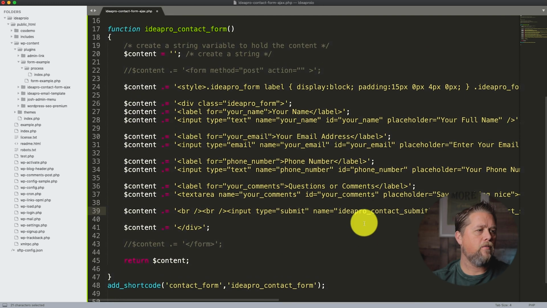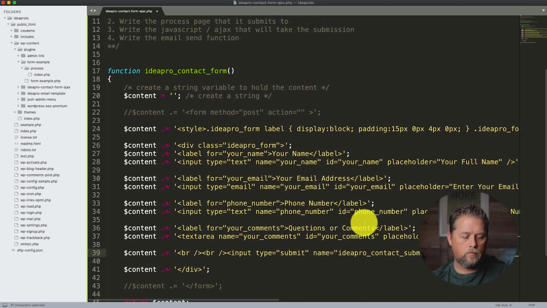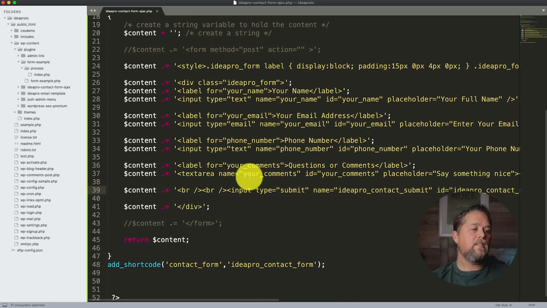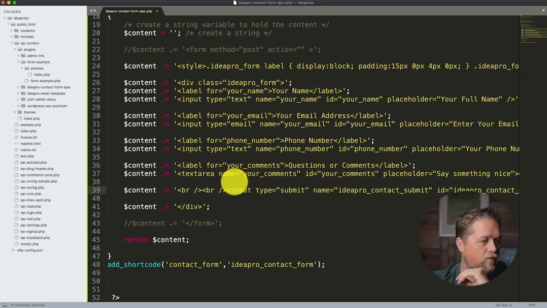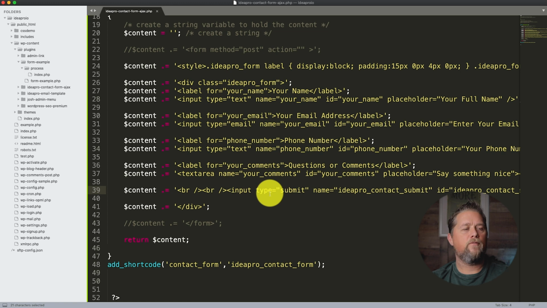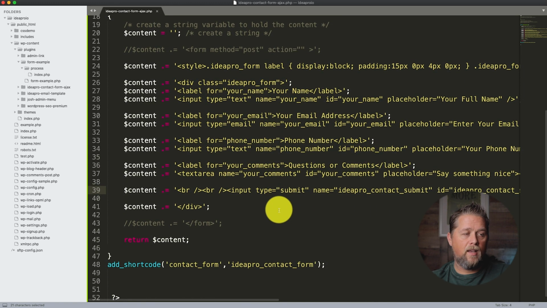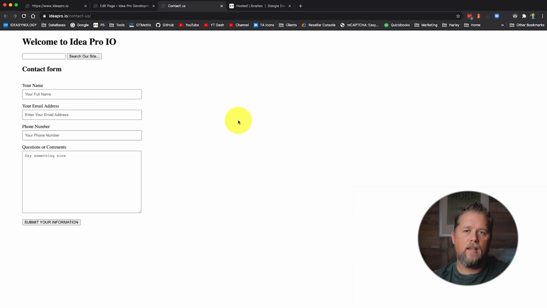All right, so now that we have our form built, save this, we'll come back over, refresh, just make sure it's ready to go. All right, so now we have our form. Now we need to write the JavaScript that's going to get all that information and submit it. Now, on this site, on our ideapro.io site, we don't have jQuery loaded on the site.